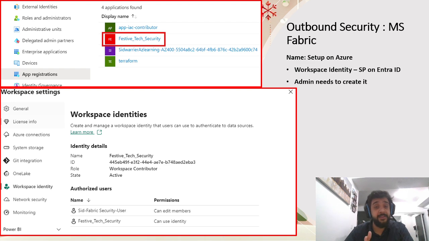Of course, the admin needs to create this, right? So the Fabric tenant admin needs to create the workspace identity. I am the admin of my tenant, so I was able to create it without any issues. If you face any issues, just get your admin to do it.